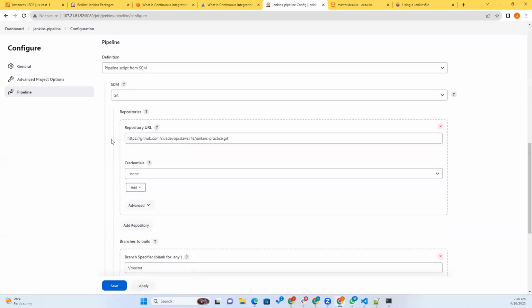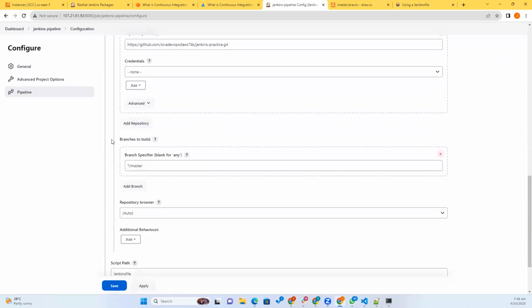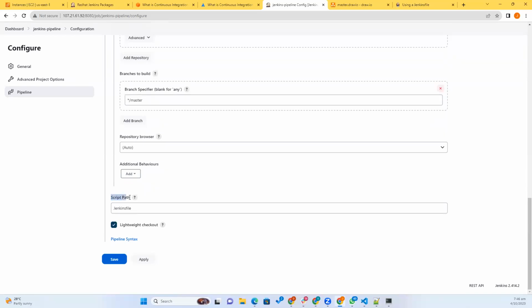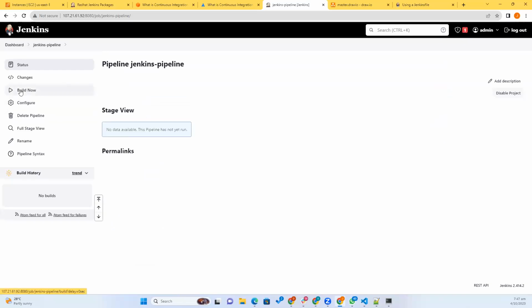We don't have any credentials. It's public. And it is getting the master branch. If you are using a different branch, you can give a different branch name like main, and then the script path. Where is your Jenkins pipeline script? It is in the root folder, Jenkinsfile. If you have a different name, you can always give that name here. Apply, and then save.